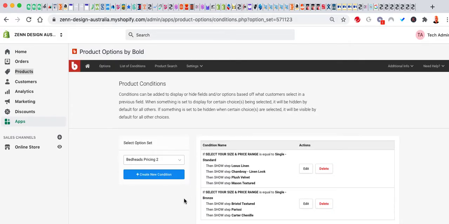So if you have swatches all in that option set, you have to either include them in something or hide them somehow if you don't want them showing. But once you do all of them correctly, all the, you know, single standard, single bronze, single silver, silver king, you're going to use up all the swatches and hide them. So you don't need to save anything on this.